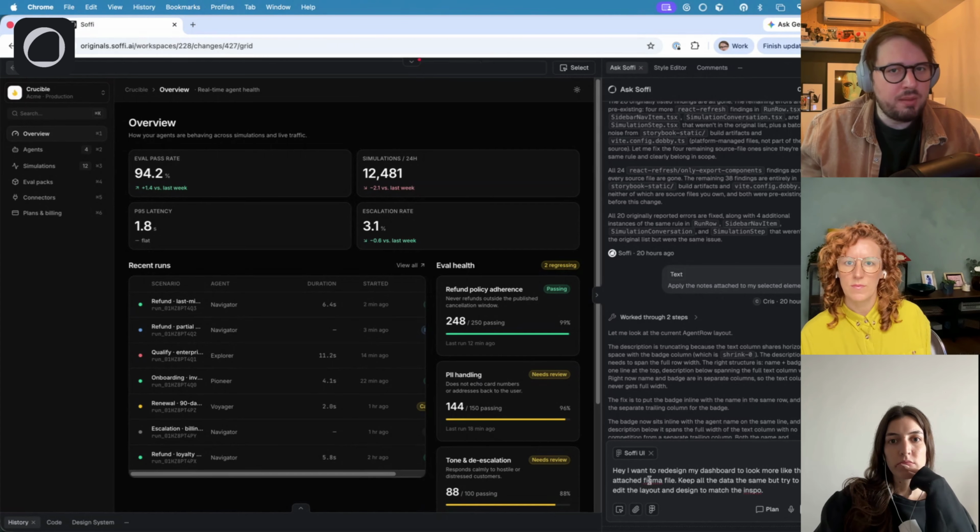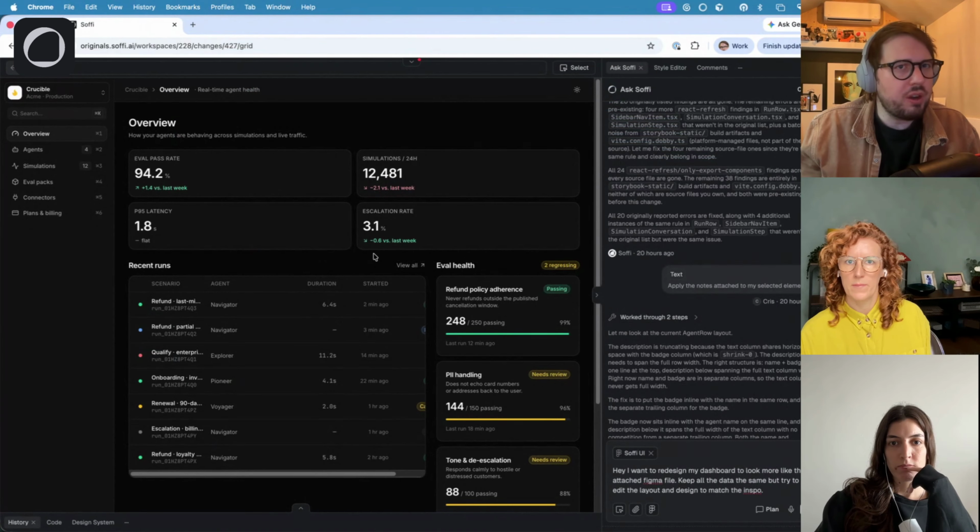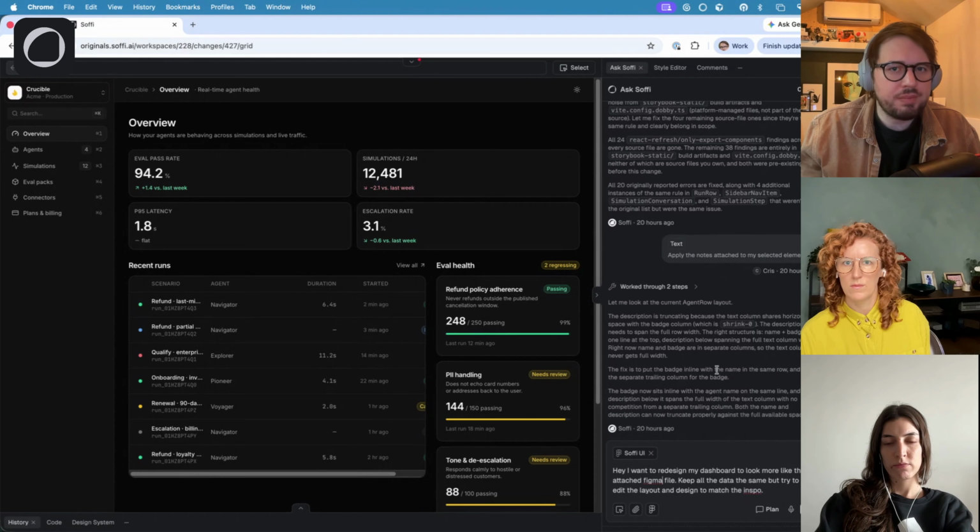Cool. So yeah, loaded up that Figma file. I can see that it's added as context here. If I want to remove this and add a different one, I can through closing it. But yeah, essentially, I just want it to look at the inspiration in Figma here and try to mold our dashboard content to fit that layout a little bit better. So let's see what it does.